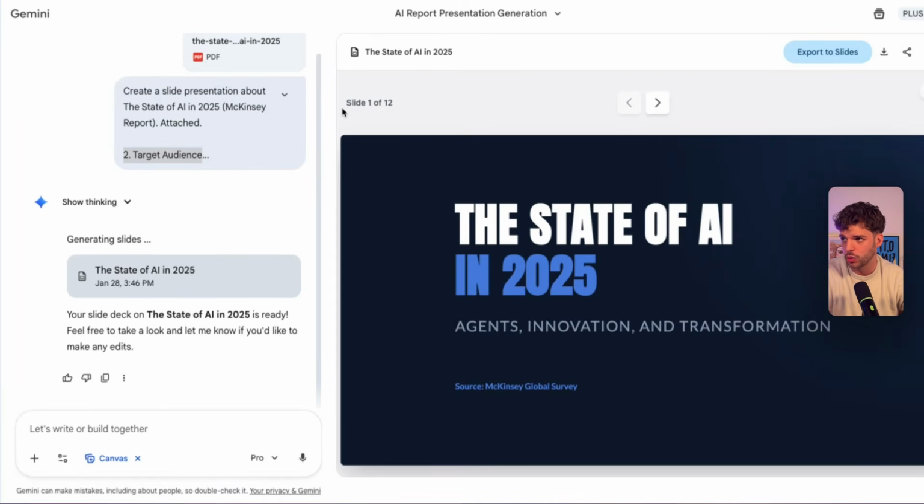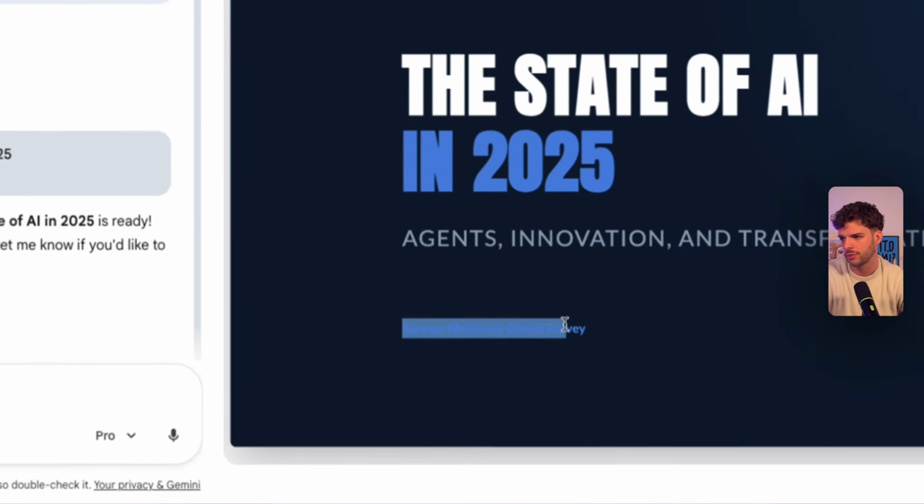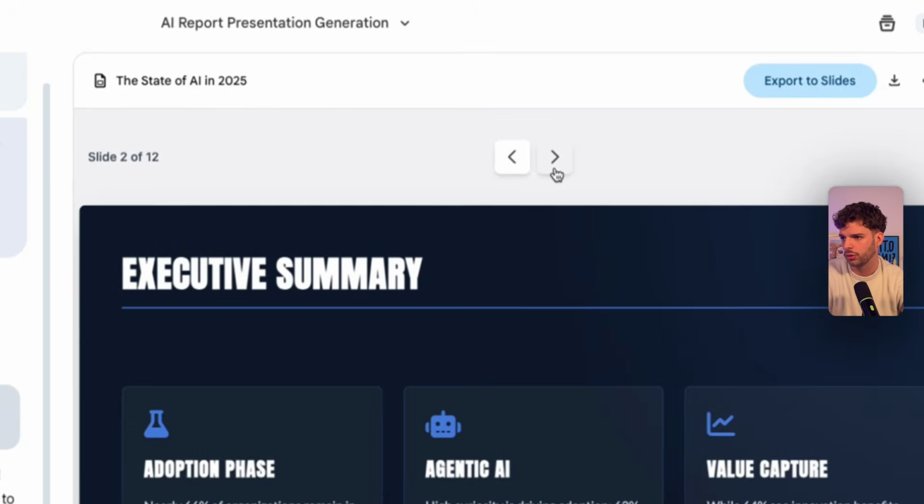After a couple of minutes, we see that Gemini has created the presentation. It gives us a preview here. We see that it has 12 slides. The title is the title of the paper which we have provided, and the source is McKinsey. And then we can scroll through the slides.